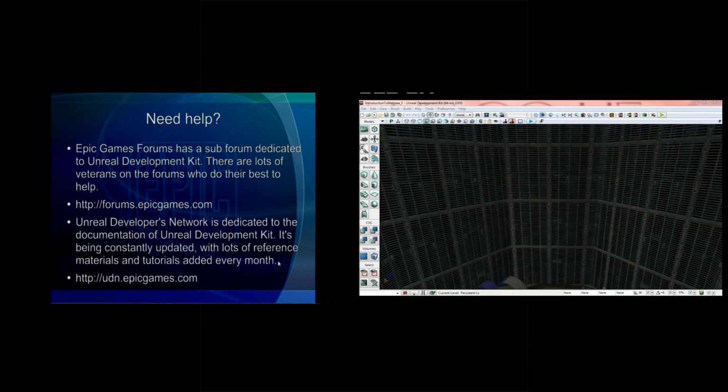There are some samples of how to do Matinee and how to do doors and lifts in the example map that comes with UDK when you first download it. So you can poke through that and figure out how that all works.